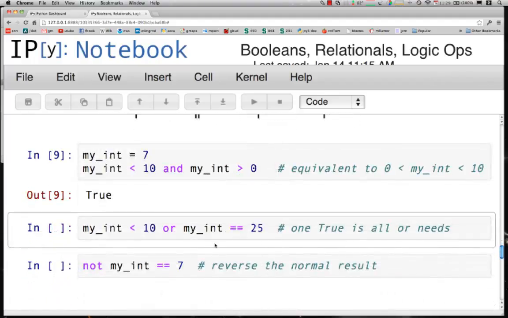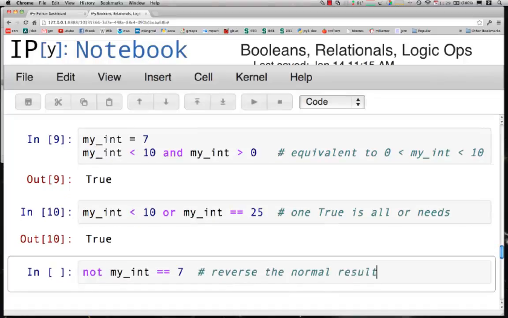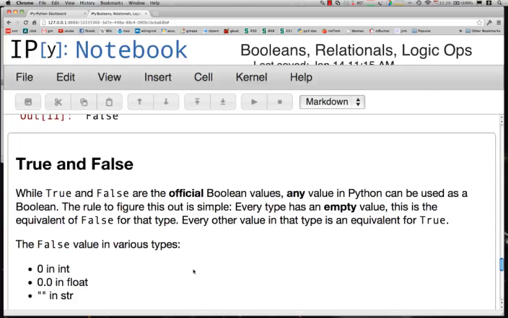True. I can do an OR. Remember, one true is all one needs for an OR. So is my int, now 7, less than 10? It is. It doesn't matter what the next one does. That comes out true. My int is equal to 7. If I say the not of that, it was true, now false.